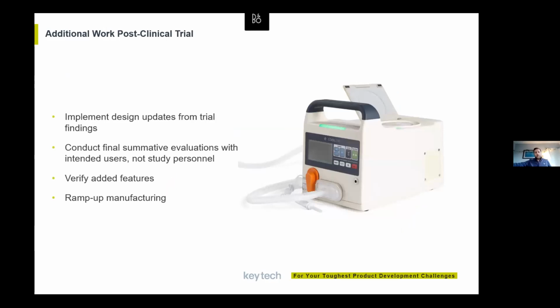So what additional work needs to be done? Update the updates from the trial. And again, we're constantly finding updates along the way, deciding which to put back into the trial devices or not. Conduct the final summative evaluation with the intended users and not the actual study personnel. Any added features need to be verified. And then of course, ramp up manufacturing of the box itself, since the disposable already has a manufacturer.